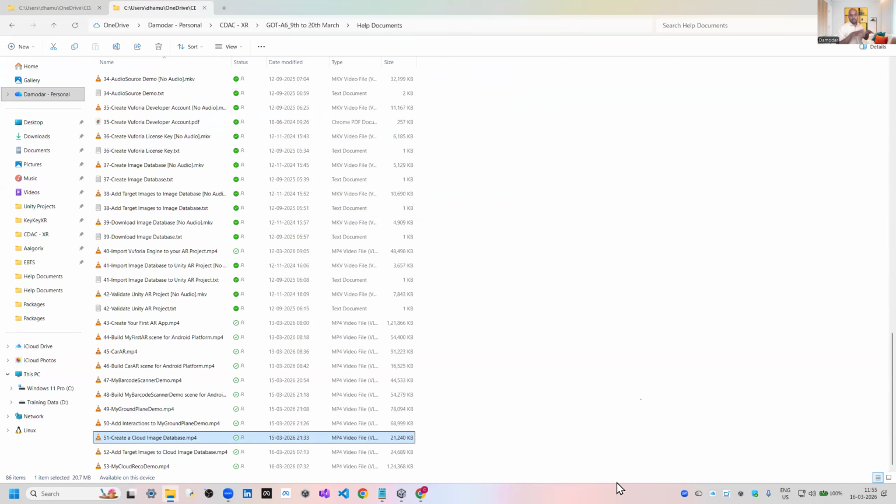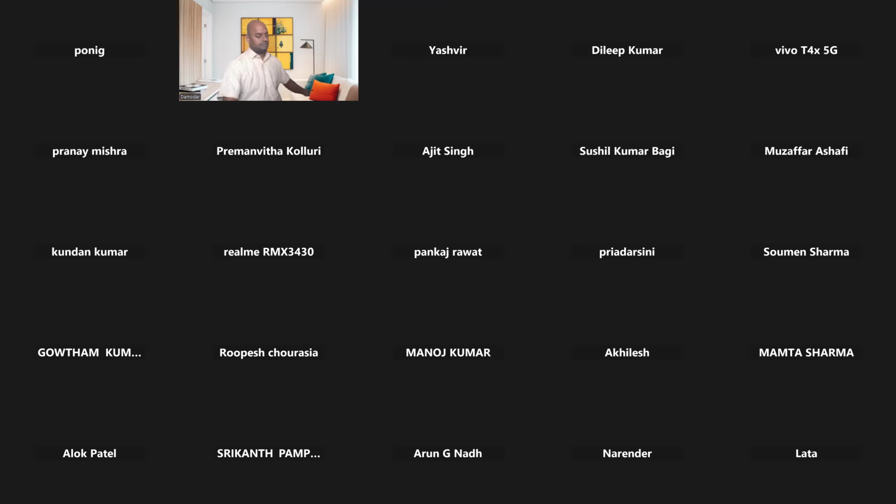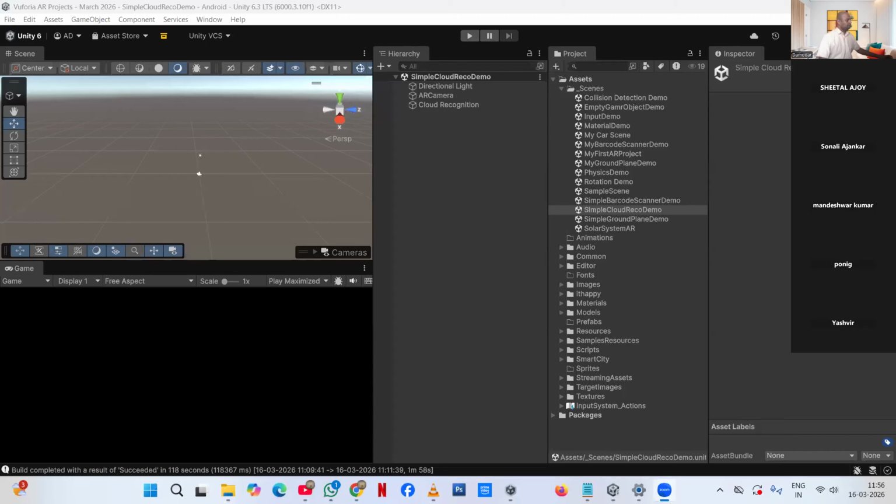But here in the class, I'm going to explain the meaning of the metadata, how to create metadata, all those things we are going to explain. Okay. Now, can anyone share the screen so that we can create the cloud database and other concepts one by one? Okay, Abhijit sir, you are sharing the screen.